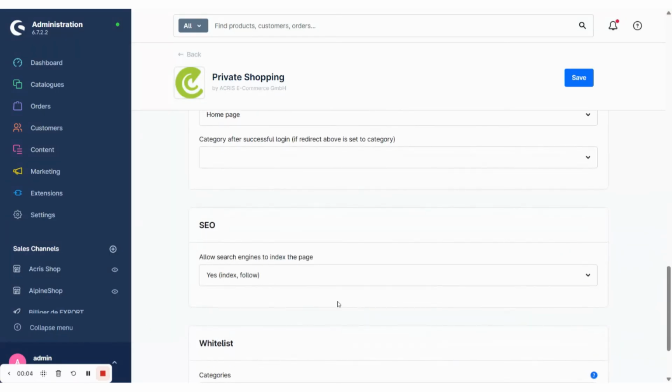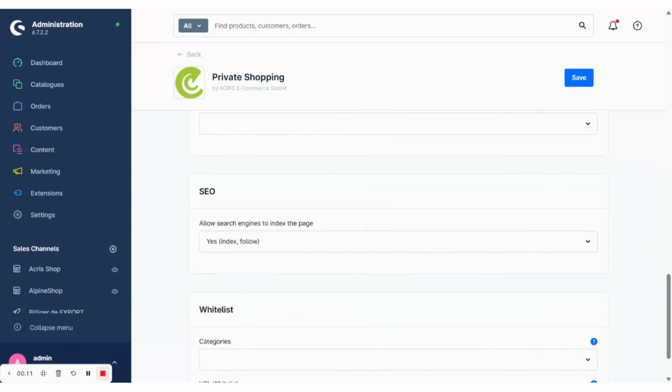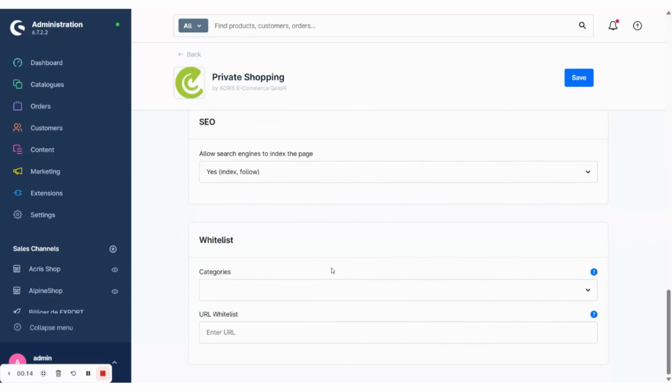Additionally, in the SEO area, it can be determined whether search engines are allowed to find and index the preview page or not. In the last step, you can define which categories or URLs should remain visible even when a user is not logged in. Then we click on Save and we have configured a general redirection.